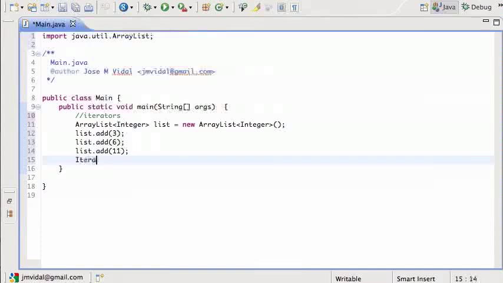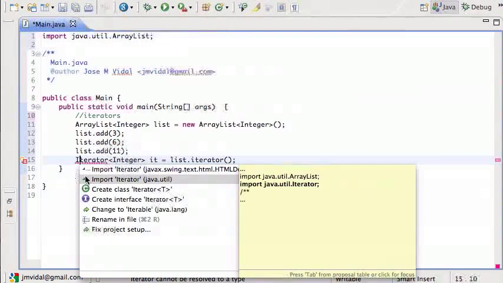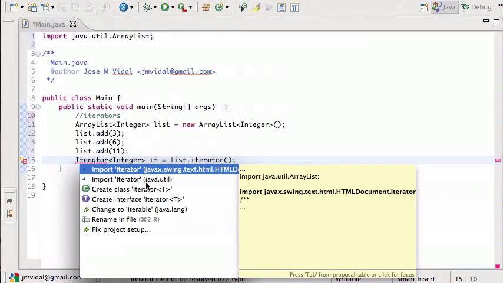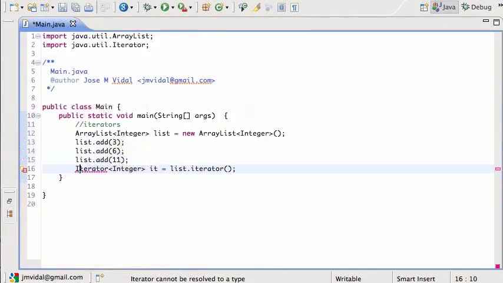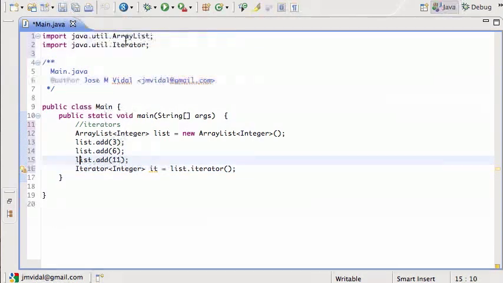The way you would do this is with an iterator of, in this case, integer, because we know the array list of integer. I'm going to call it it, for iterator, equals list.iterator. So this is how I get an iterator. I'm going to have to import Iterator. Notice that there are two options here, depending on what libraries you have. I want the java.util.Iterator. Don't use the other one. So there you go, import java.util.ArrayList and java.util.Iterator, and this creates the iterator and sets it to the beginning.